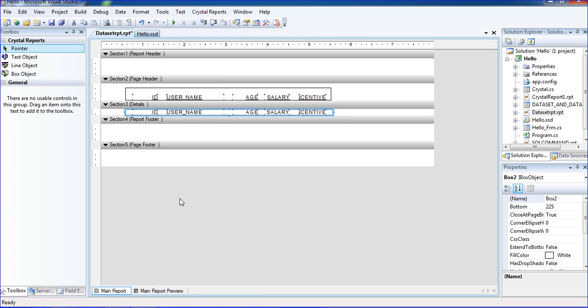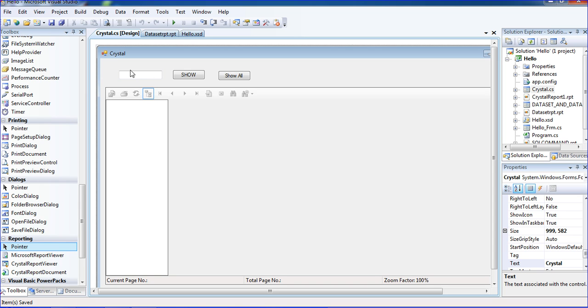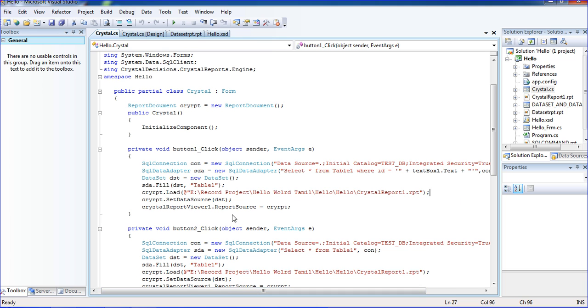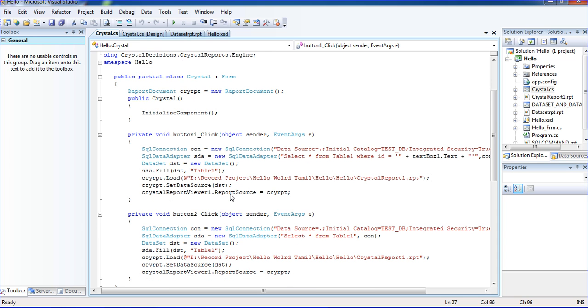What we know is that at runtime I need to pass the data to C# through Crystal Reports, and only then do we get the records. In C#, I have already created one menu, one text box, one Show button and a Show All button. In the Show button I will change these things. I am creating table 1 as hello world and Crystal Report, and the query is select star from table where id is the name, and for data set I am selecting the data set, and here also table 1 data set.